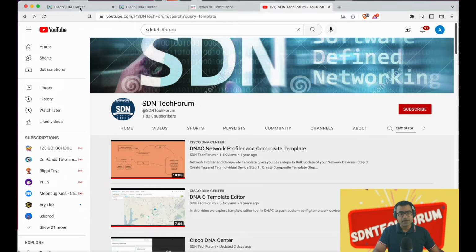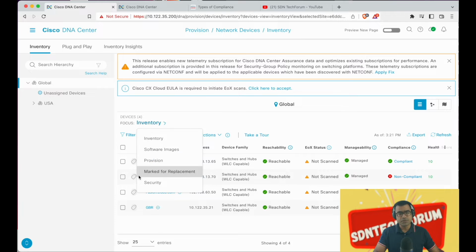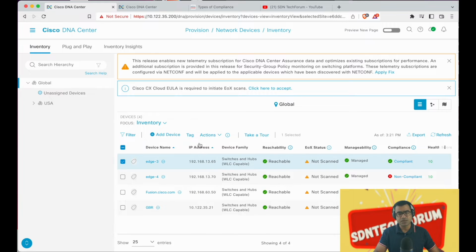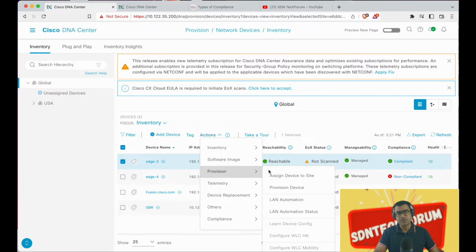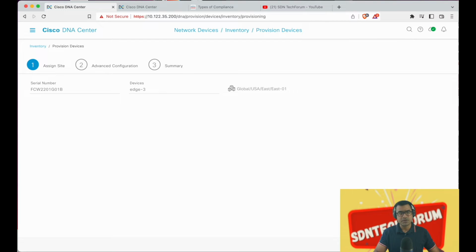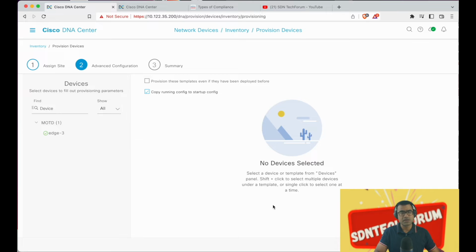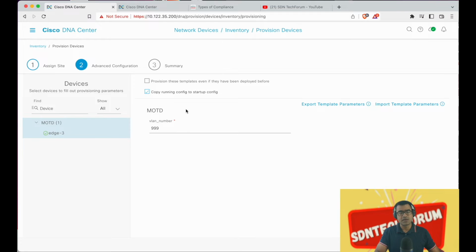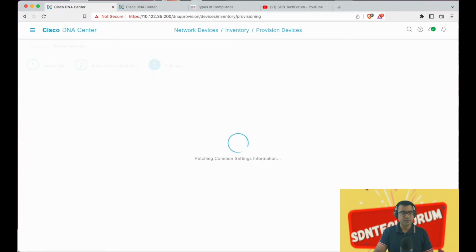Okay, let's go back and try to provision the device. You go to select inventory, select the device, provision device. This is the site assignment. We don't want to change anything, but yes, we want to apply the template. And here is the VLAN number. So let's keep this VLAN, no problem. And I'm going to say this is the force provision, so even if this VLAN is available, DNAC will go ahead and apply another set of configuration.